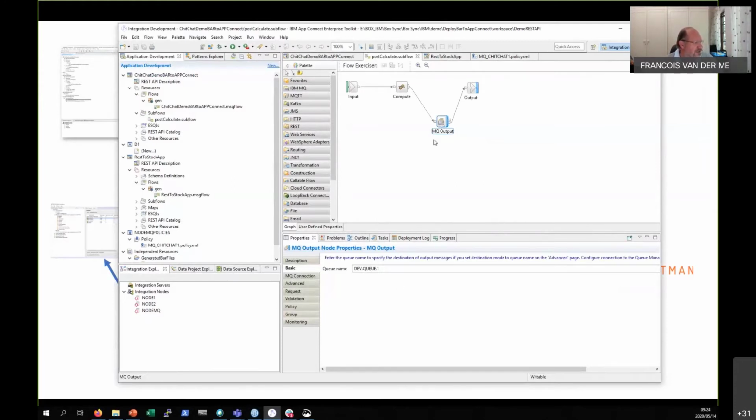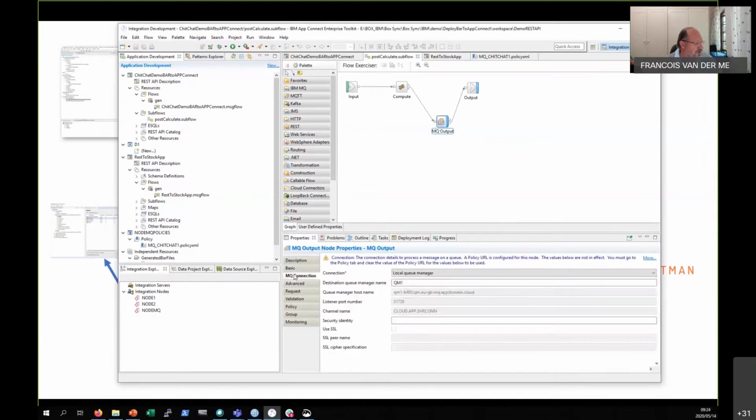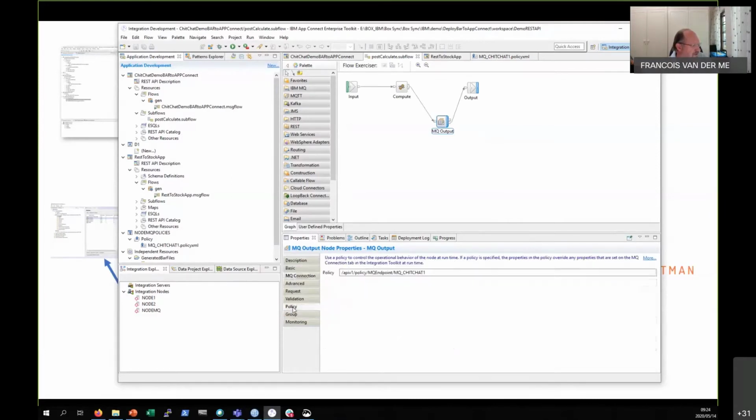But as you can see, this MQ is pointing to a queue with the name def.q.1. My MQ connection is going to be overridden by a policy. You see there the policy URL is configured for this node. If I go to the policy, I have to find a policy with the name of MQ chit-chat in that environment. And that will give me the access into the queue.